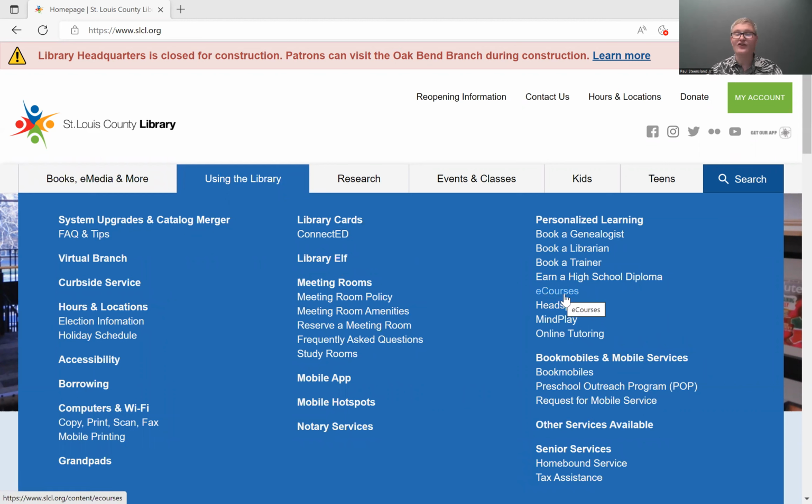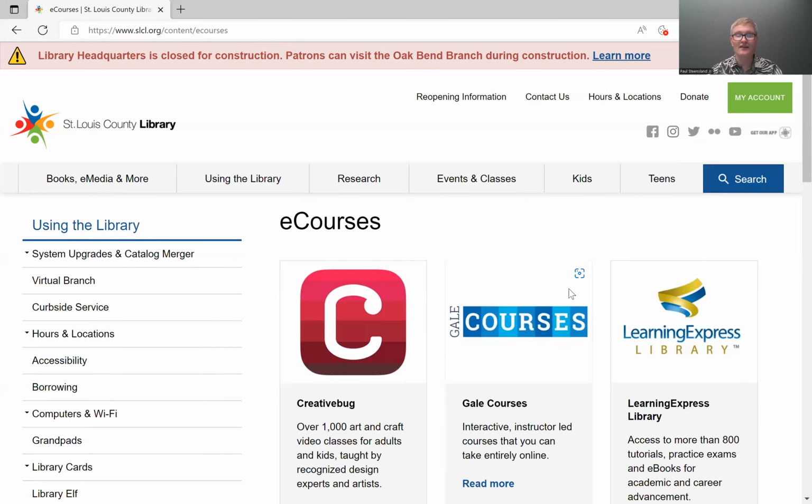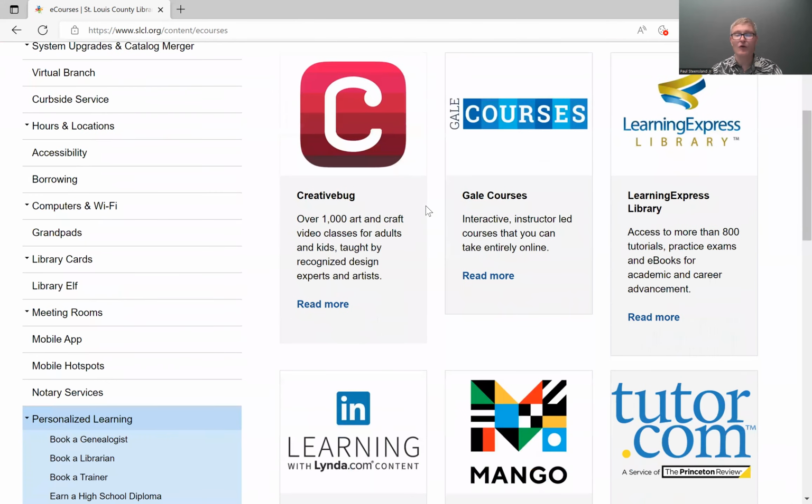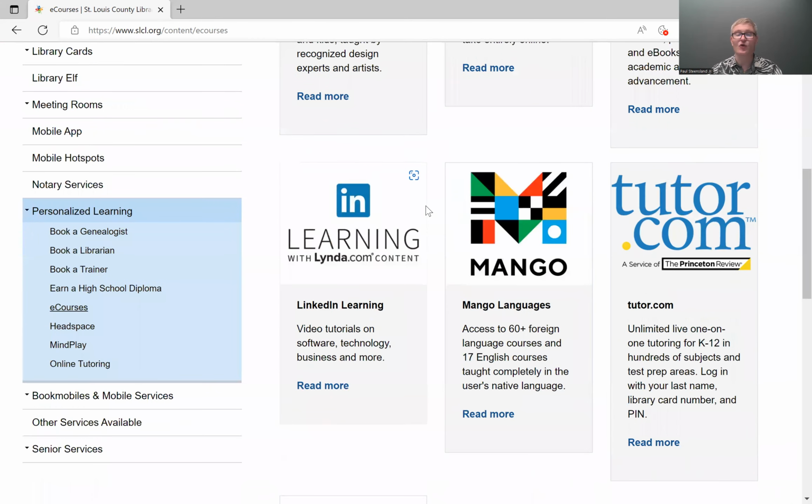e-courses. And you notice you also see Book a Librarian, and this is the link that you would use to fill out the form that will get you scheduled for a Book a Librarian appointment with one of us. So I'm going to click on e-courses, and you'll notice Gale Courses in the first row. We'll look at that in just a moment. I'm going to scroll down a little bit farther and click on LinkedIn Learning.